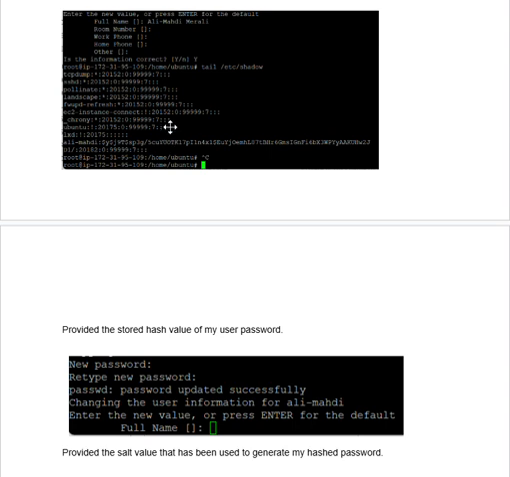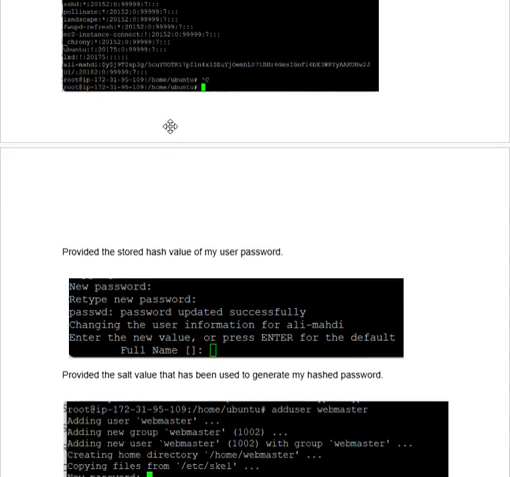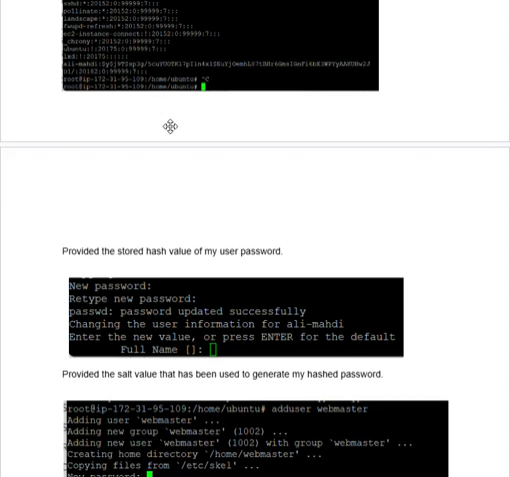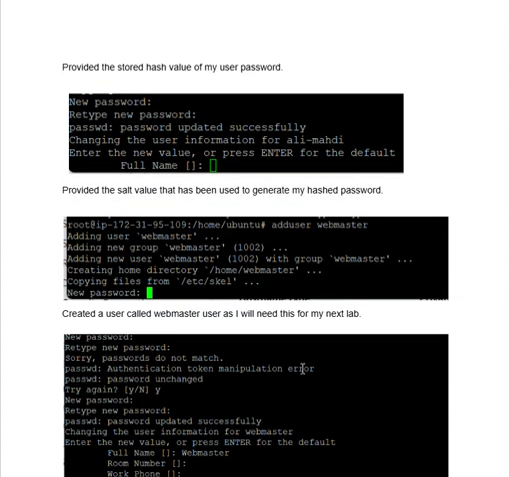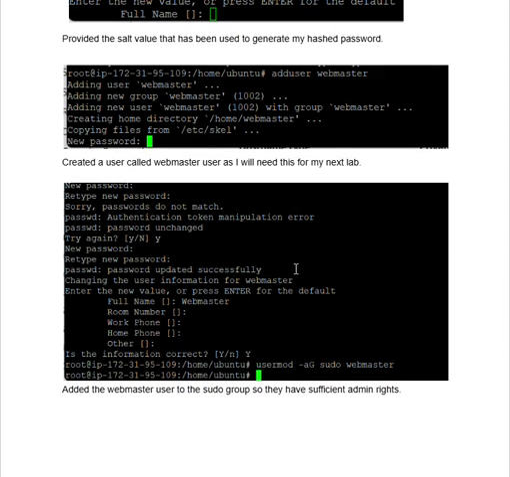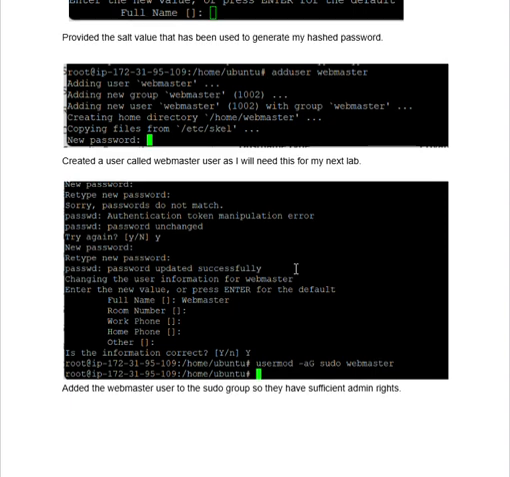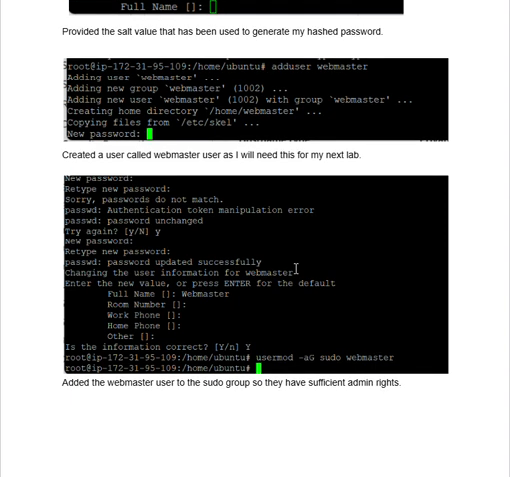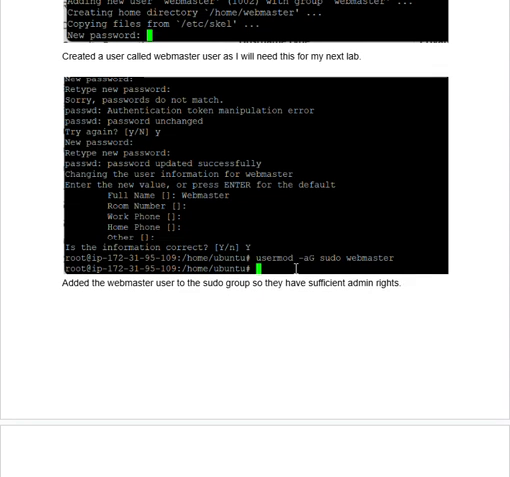Then I provided the stored hash value of my user password. Then I provided the salt value that was used to generate the hash password. Then I created a user called webmaster because I needed this for lab 3 for the password policy. And then I added the webmaster user to the sudo group so they have sufficient admin rights.